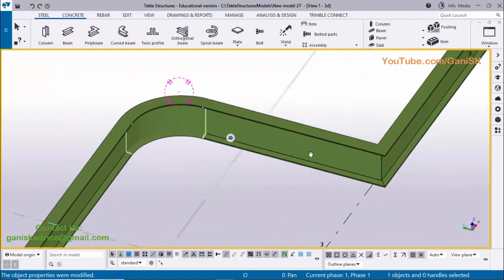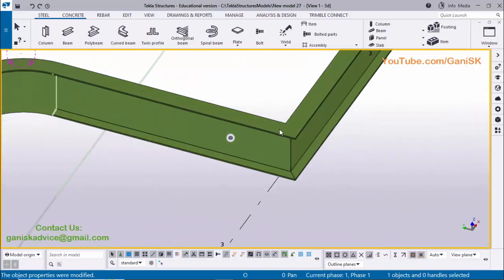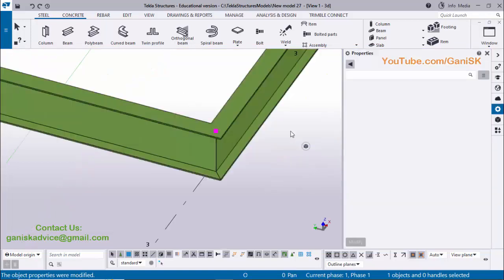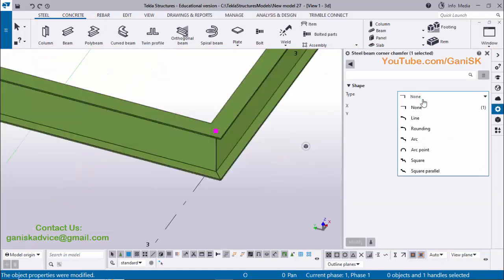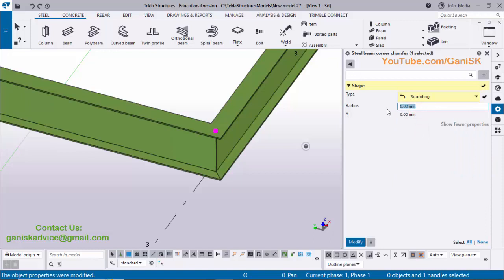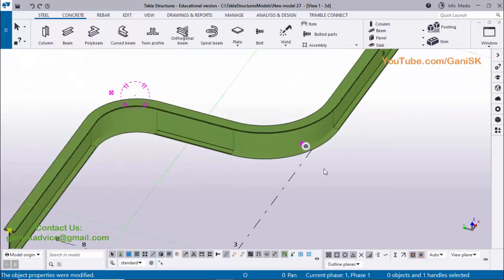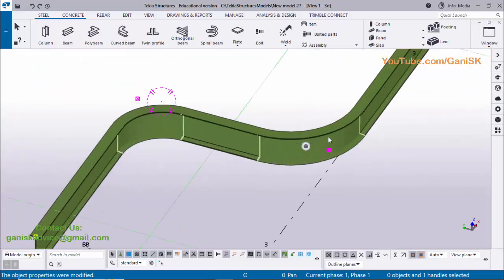Similarly, you can also create curve chamfer at here, rounding. So select this beam and double click on this point, click on here, and we have different types of options available here. Currently we are going to take rounding and let's take here 900 millimeter radius. Click on modify to see the result and close it. You can see you will get like this.